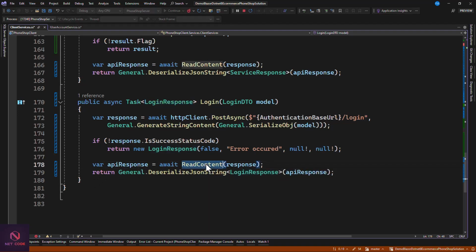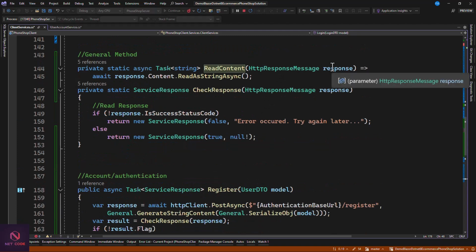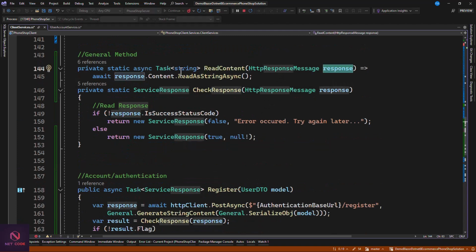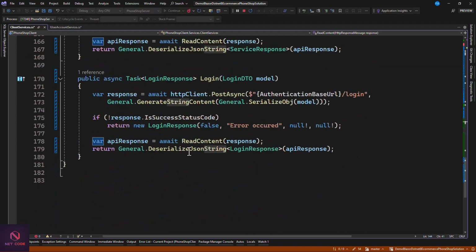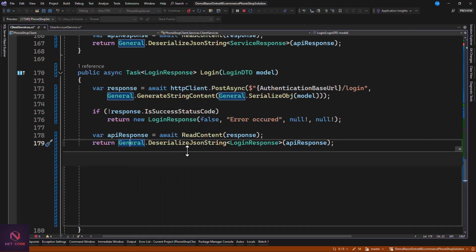For the content reading, we can do the same because it is accepting a response and returning a string. Okay, so read that string, so we can return a string, and now deserialize the string in here as a model from this login response. This is a general class that we created. If you don't know this, let me just peep this in here so you can know what we created.